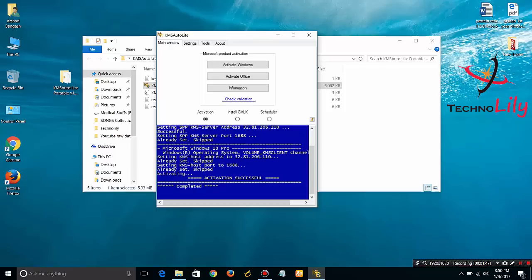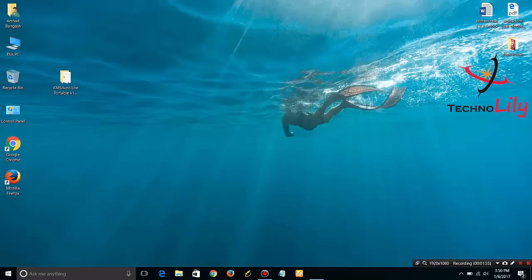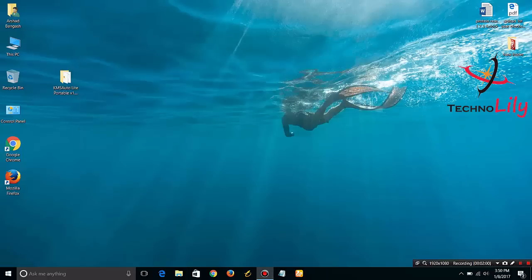So here the activation successful complete. So now go and just check there. So you can see Windows is activated here. Window is activated.